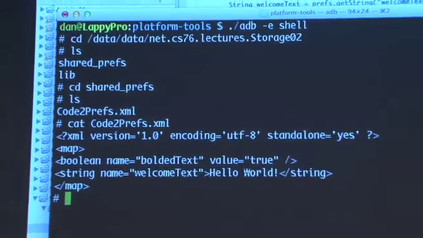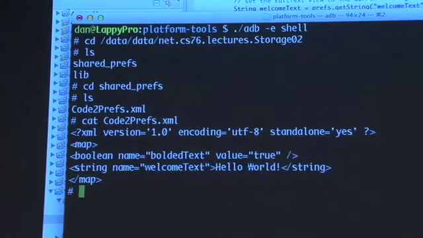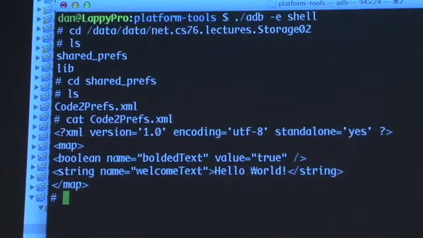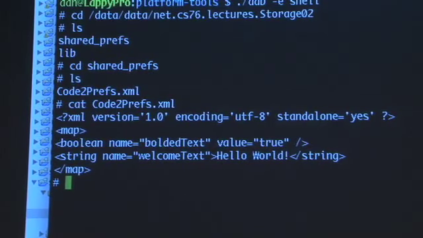Yeah, there we go. In this limited shell, it does have the cat command, which allows us to output the contents of this file, and we can see what this file actually looks like. It's also important to realize that your shared preferences file is just an XML file that's not encrypted or anything like that, and it is possible for a person to manipulate it.